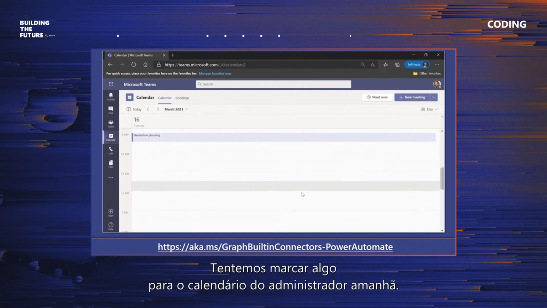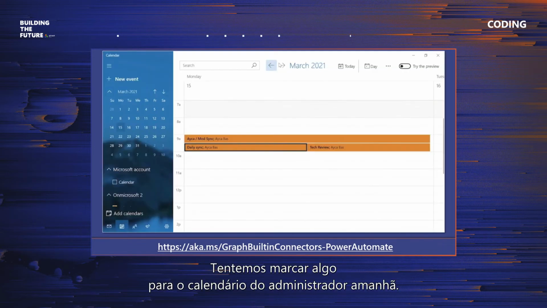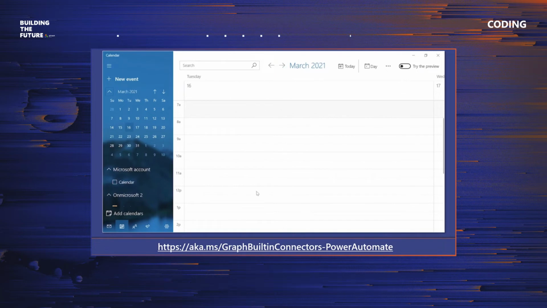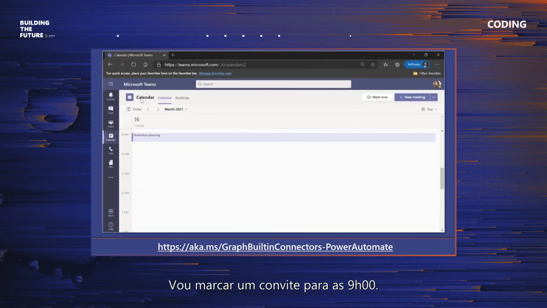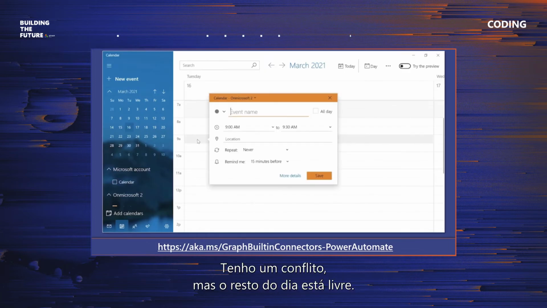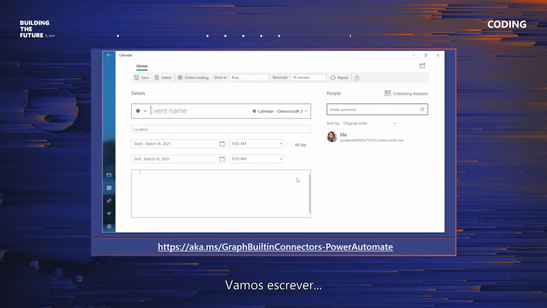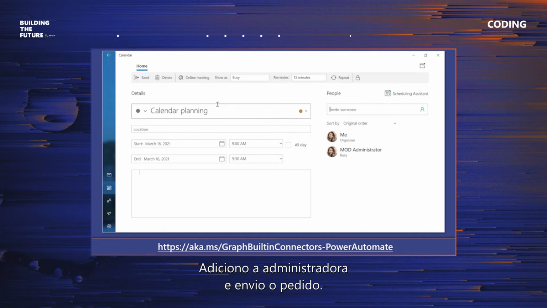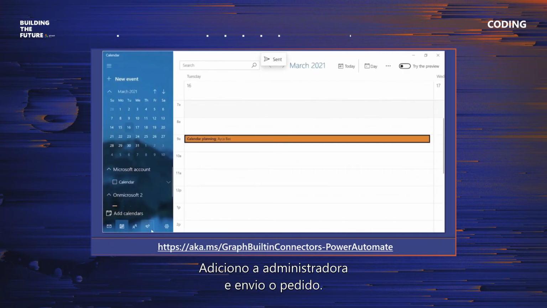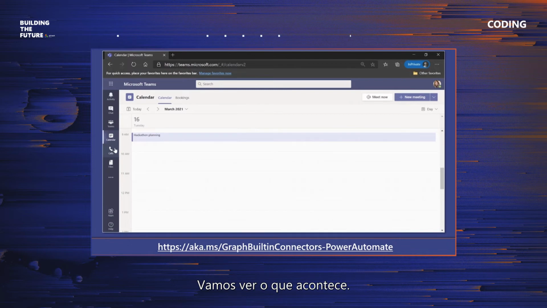Let's try to schedule something in administrator's calendar tomorrow. Okay, so I will set up an invitation at 9 a.m. I have a conflict, but rest of the day is free. Okay, let's just type calendar planning. And I invite administrator, send this request, and then let's see what happens.